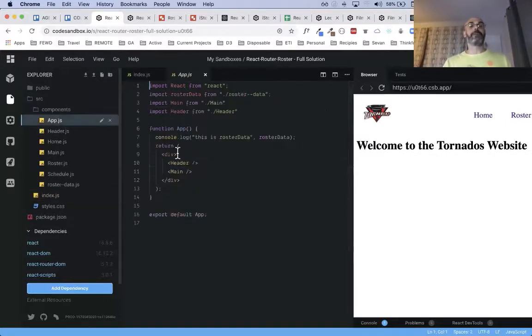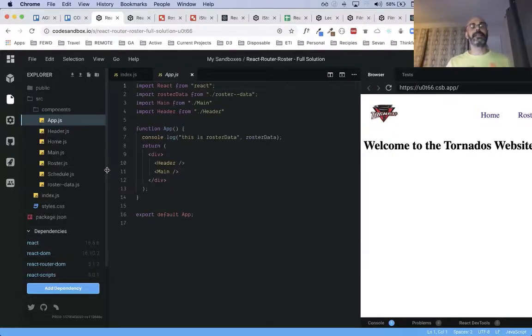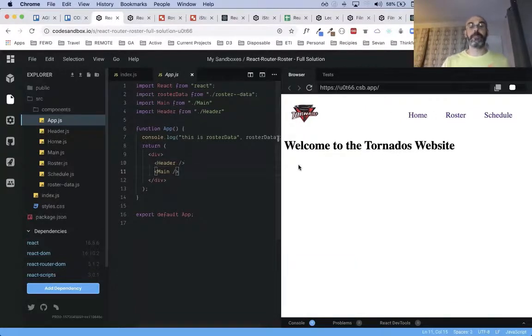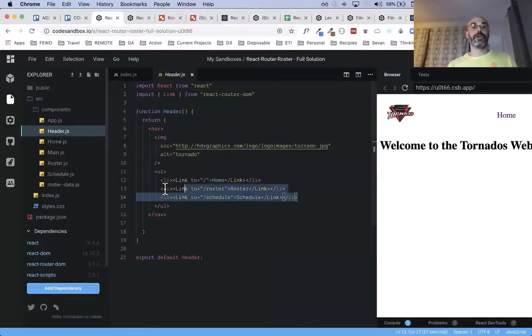So if I go to app, here we see app itself doesn't actually have any routes. We created a header, and this is our header, and then we created a main, which would be this. This is our main, okay? And so in header, what we have are links. These are the link components, right?